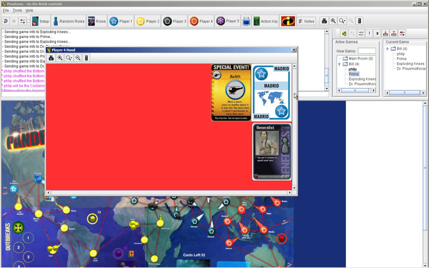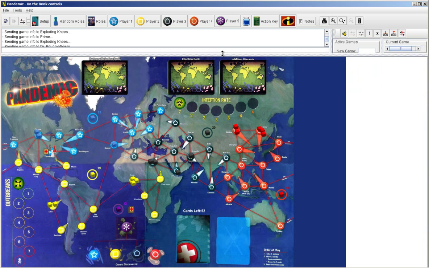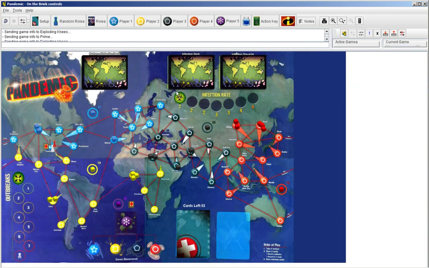And player 4 is the generalist. Yes, the generalist. I get to spend five actions instead of four each turn. Ooh. Yes, that's very helpful. Yeah, he'll be on the move. Oh, yeah. You're obviously on speed. You're just running around.